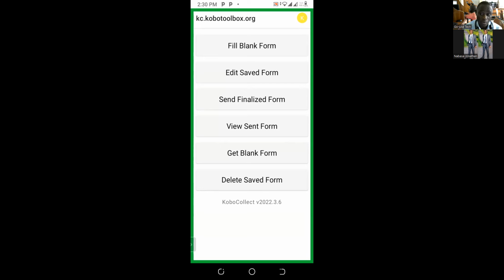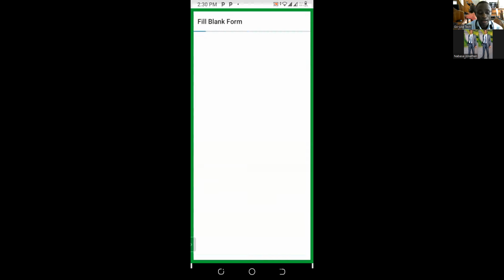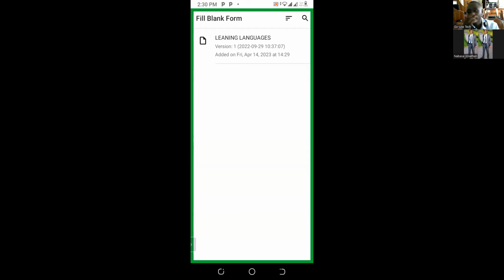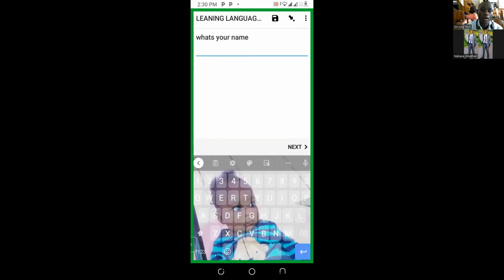After downloading our form, we have just clicked fill blank form, and then you'll find the tool is ready there. So you can open it. You just tap on it, and then it will automatically bring you the questions. So what is your name? You can type maybe Jonathan. Then you go to another question. How old are you? Maybe I'm 24.